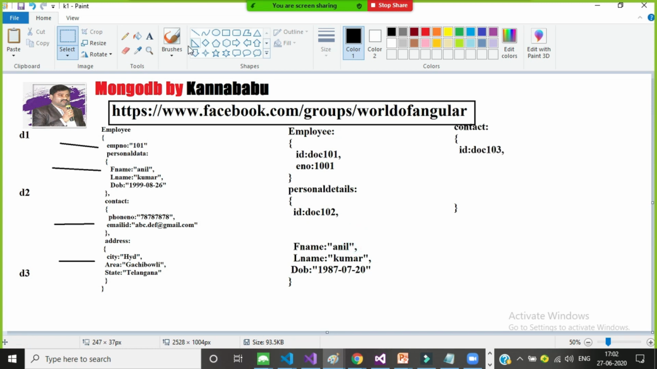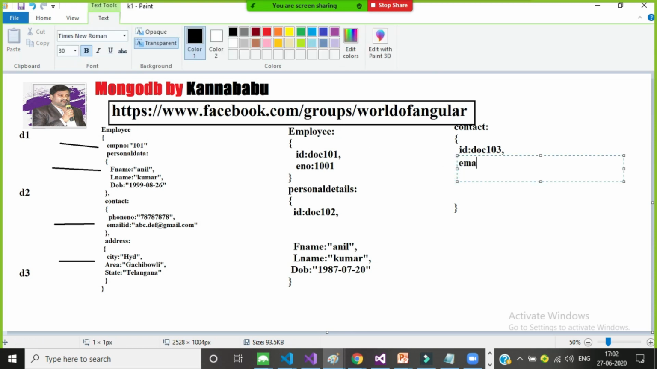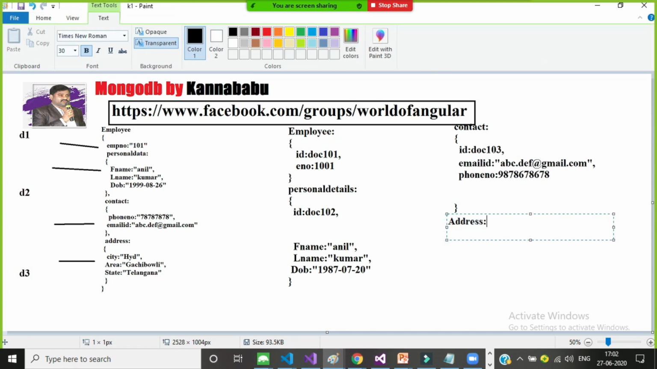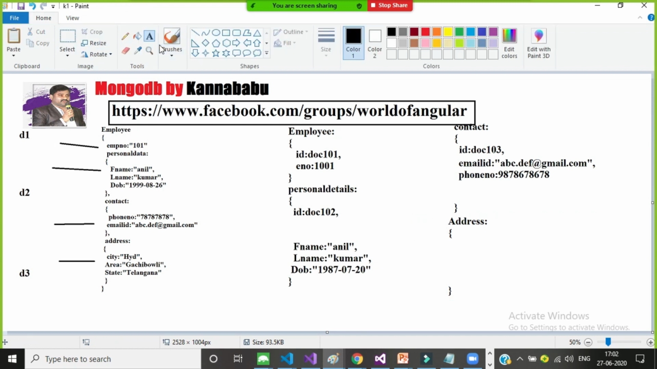And here I have the ID, because every document must have an individual ID. And here I'll give the contact information, like email ID colon, abc.def@gmail.com. This is one email ID. Comma, here I'll give the phone number, some number. Yes or no? This is one document, the contact document. Similarly, here you can create one more document. If you observe clearly, what is the difference? All these documents are independent of each other. Whereas here, these all documents are kept in another document. See, these all are kept in the employee document. This is an embedded document.